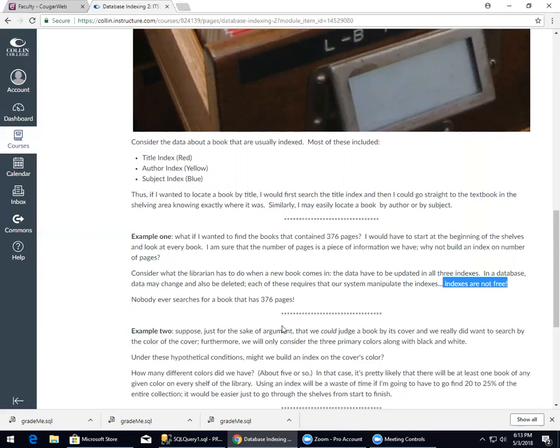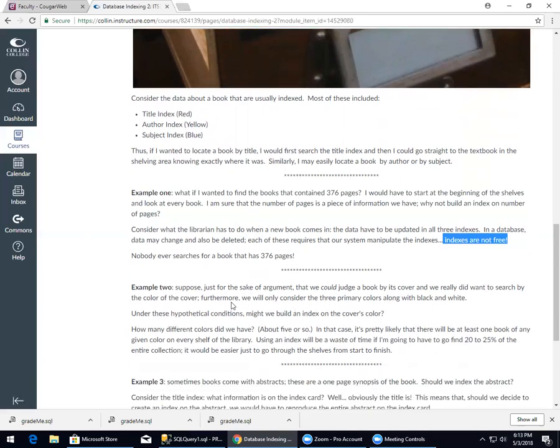Example 2. I like this one. There's my good prose here. Suppose, just for the sake of argument, that we could judge a book by its cover, and we really did want to search by the color of the cover. Let's say there's only 3 primary colors, black and white. So there's red, yellow, blue, black, and white. There's 5 colors of covers. Might we build an index on the cover's color? Even if we did want to search for all of the red textbooks, would we build an index on that?